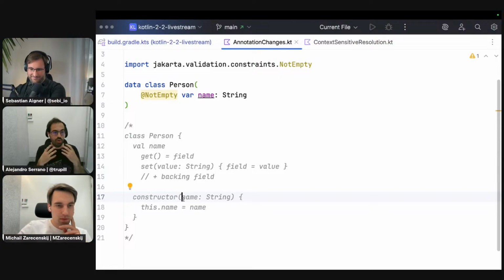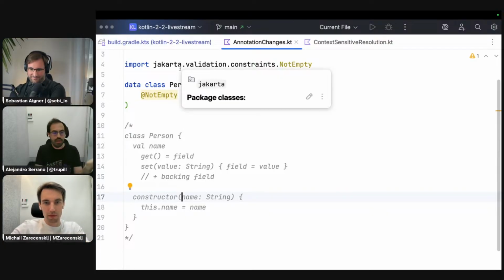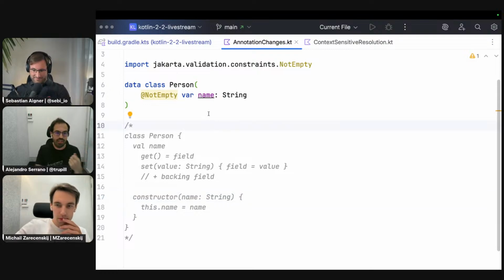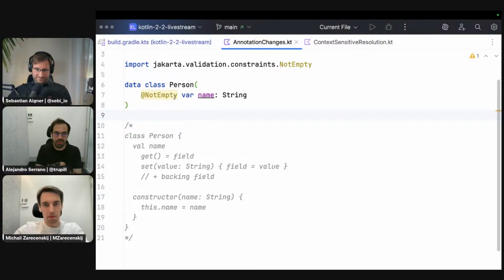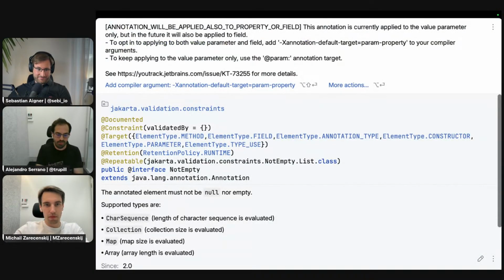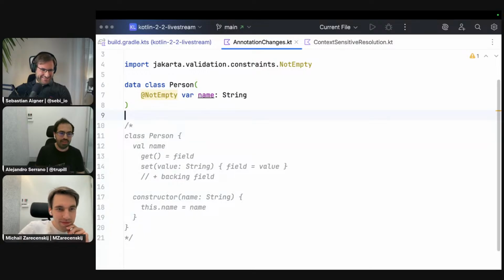So say we want to use part of the Bean Validation, the Jakarta validation library, something which allows us to validate uses of this class. So we have something like NotEmpty, and you will see here that we have a warning. And oh, well, I don't know how to get out of this warning. It's too big. But the warning is telling you we are going to change how this behaves.